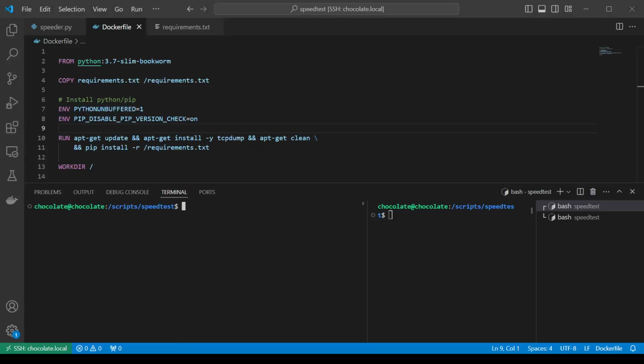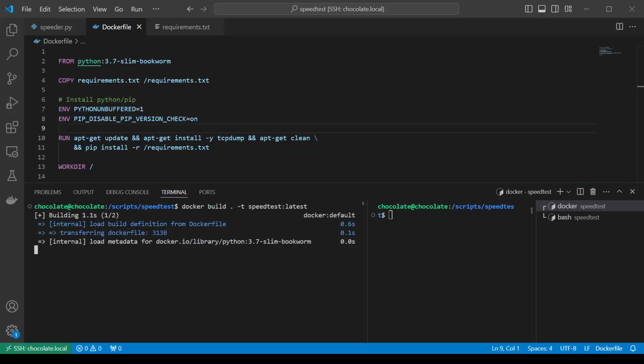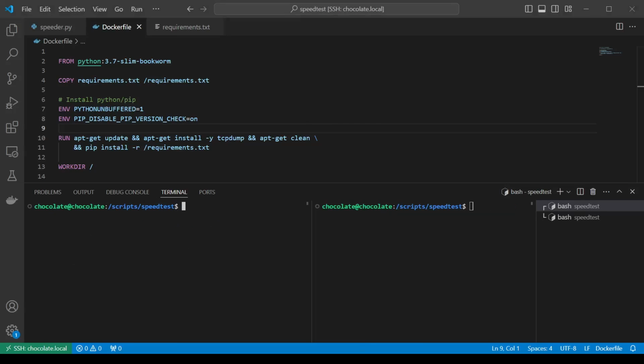To get started, I'm going to build the image so I can use it. So I'm going to do docker build with the current working directory, which picks up the Dockerfile in the directory I'm in. I'm going to tag it with speedtest:latest, just so I have easy reference, and I'm going to let that build. When it's done building, I'm going to come back and show you how to use the image. So the image is built.